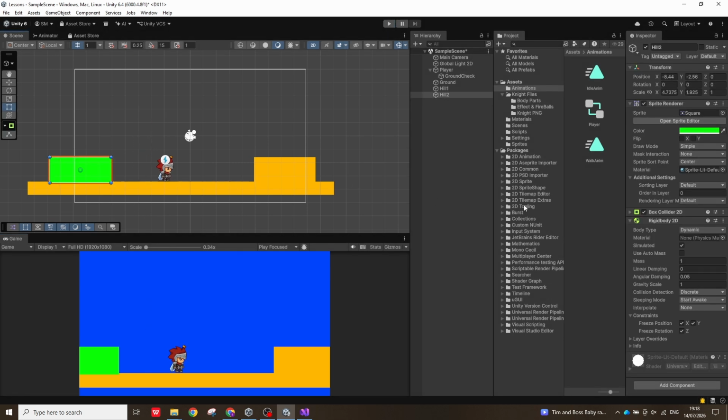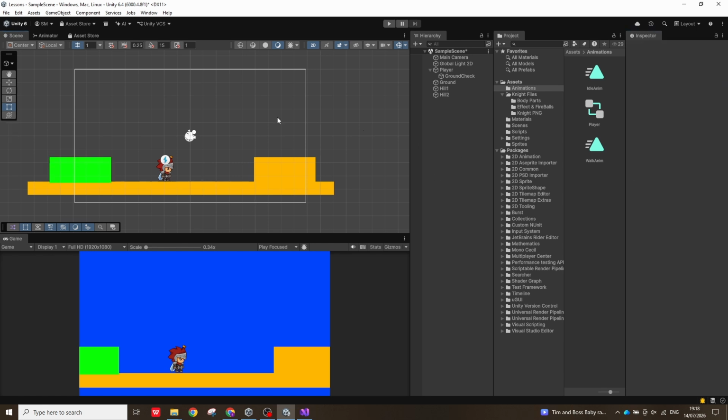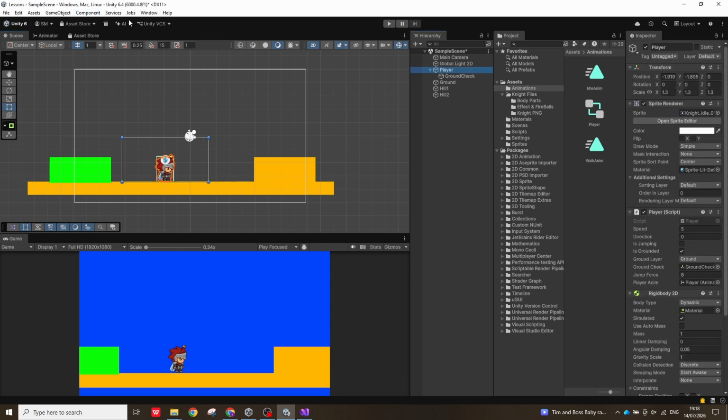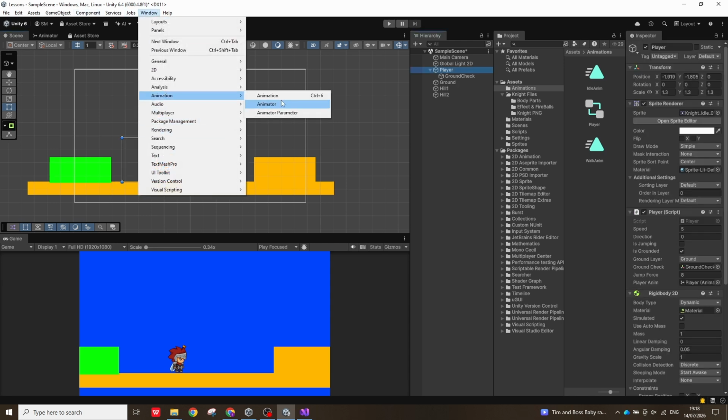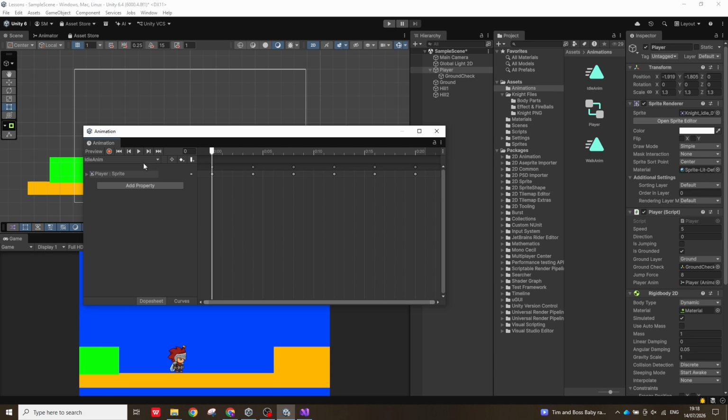Let's do some setup first. Let's add this green hill to the layer ground, so we make possible jumping from that hill. Open our animation window and create new animation.